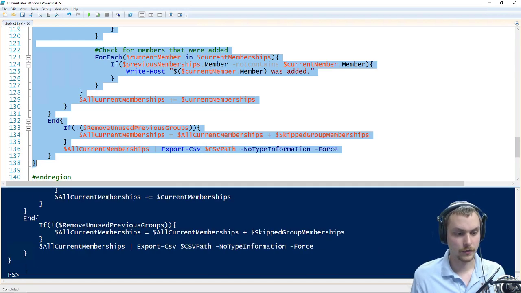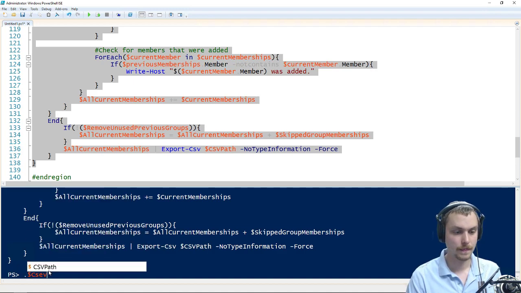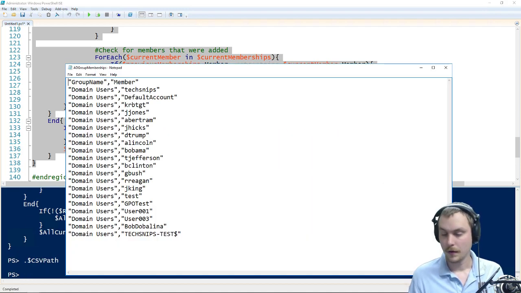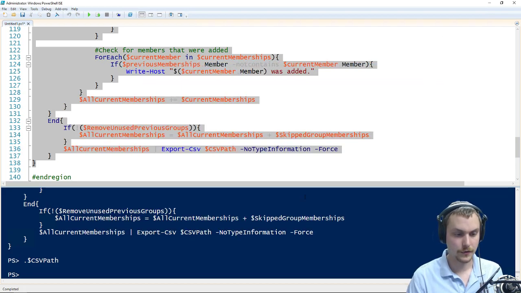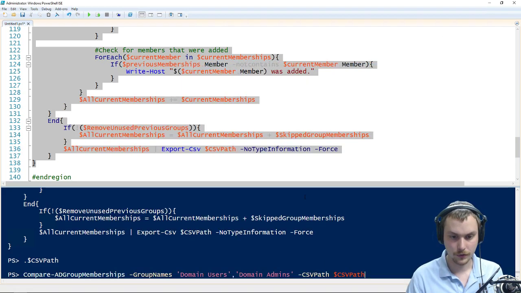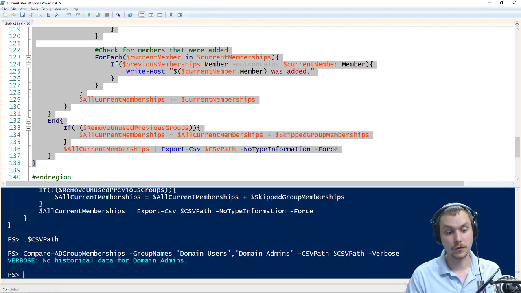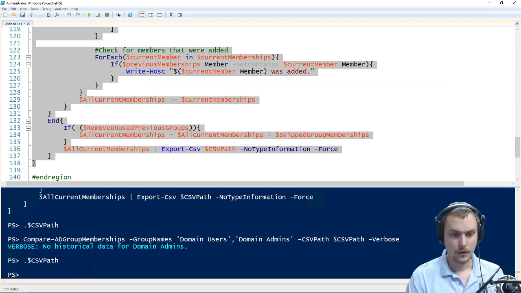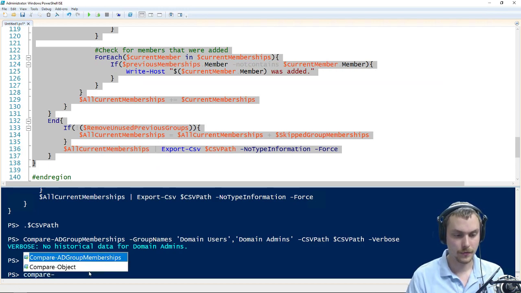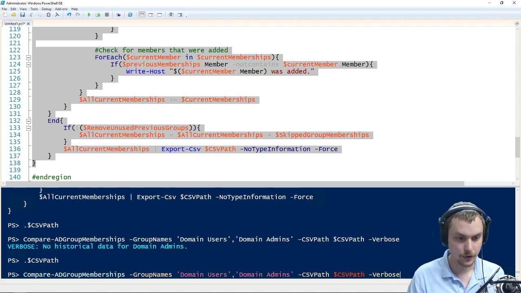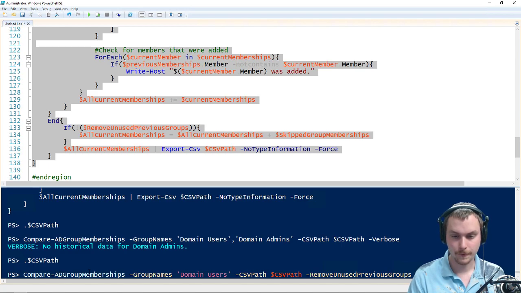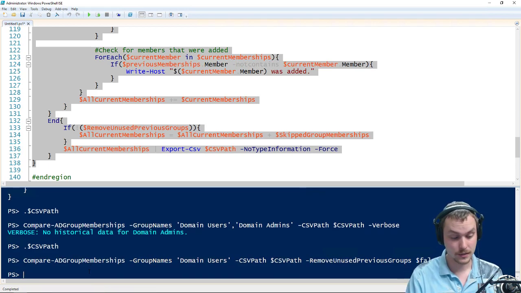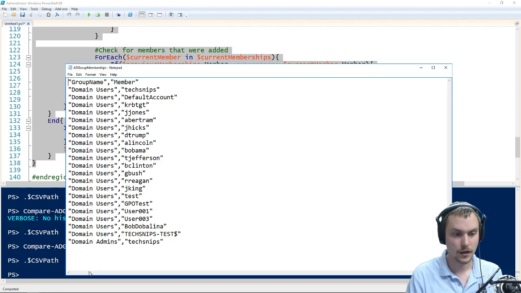All right, so now if we run this function, well, load it back into our session. So we just got domain users. Let's look at domain users, domain admins. And this time, if I say verbose, we should say no historical data for domain admins. That's perfect. So now we have domain admins in there. And now if we do compare, I'm just going to use my history here. Domain user, domain admins, domain users, remove false. So it should still have domain admins in there, and it does.